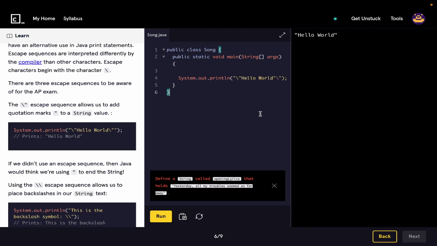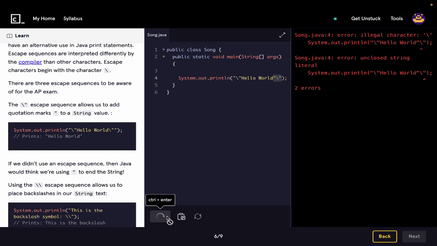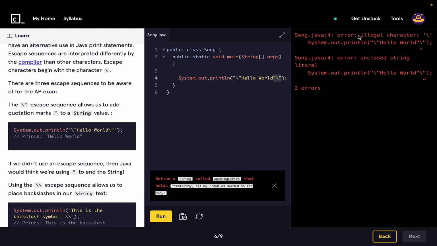Delete this. What if we do this? Because in the beginning, I've done this, but at the end, let's do this. See, we got an error. So it says illegal character this. Error, unclosed string literal.